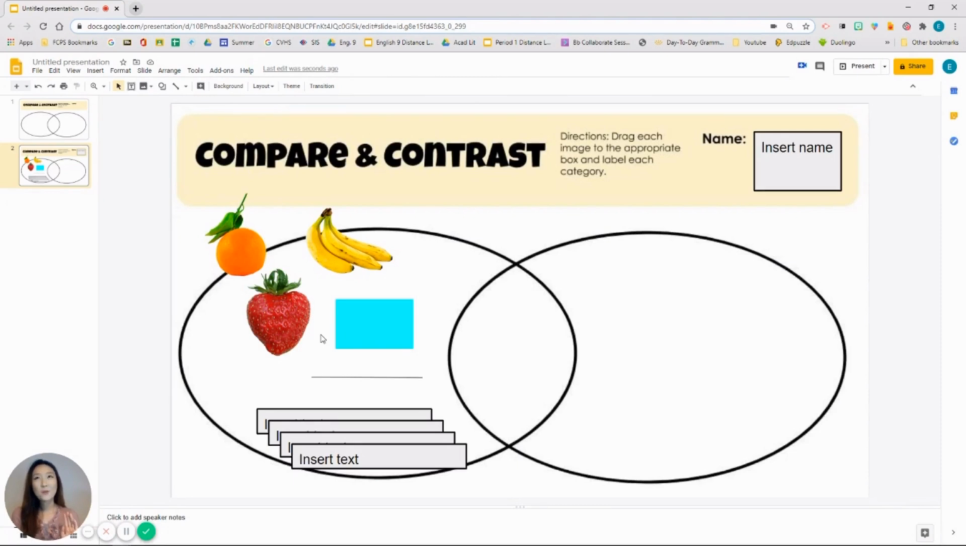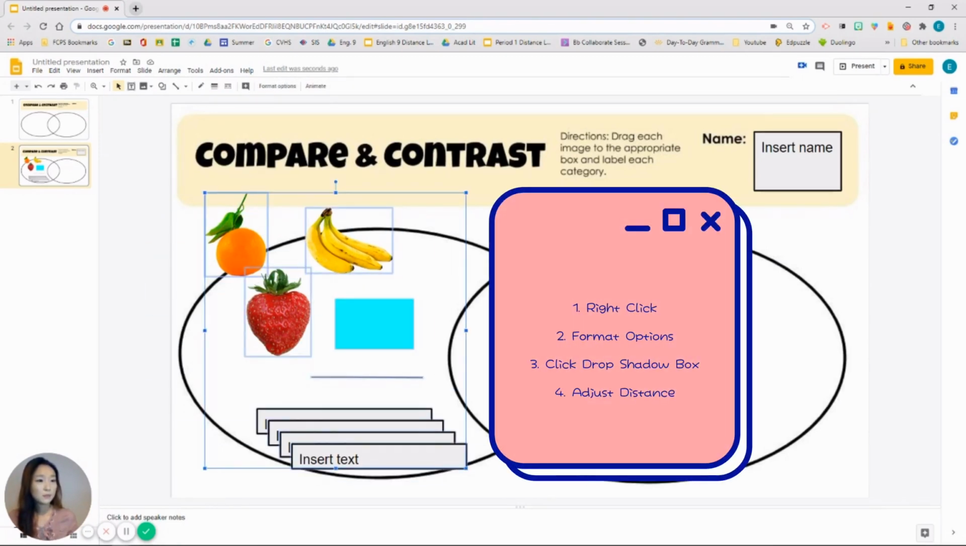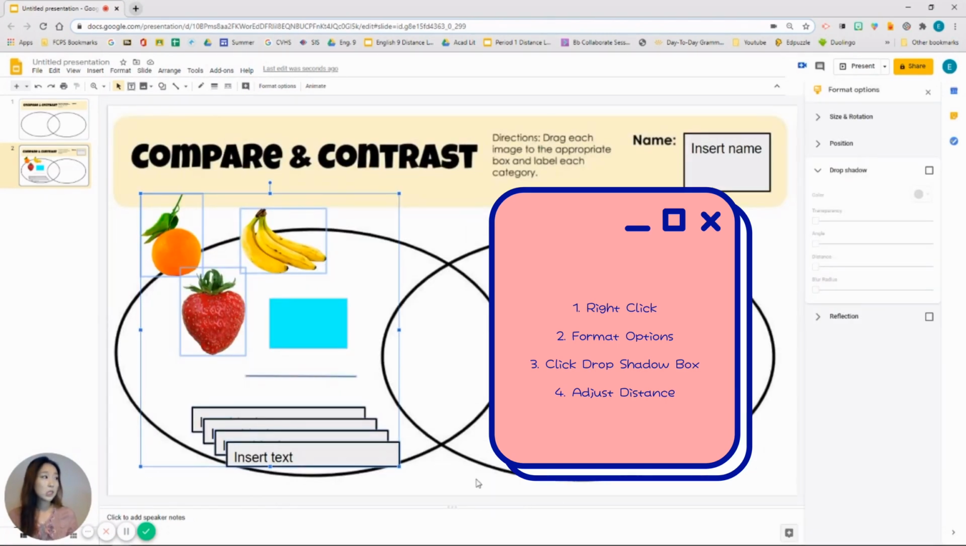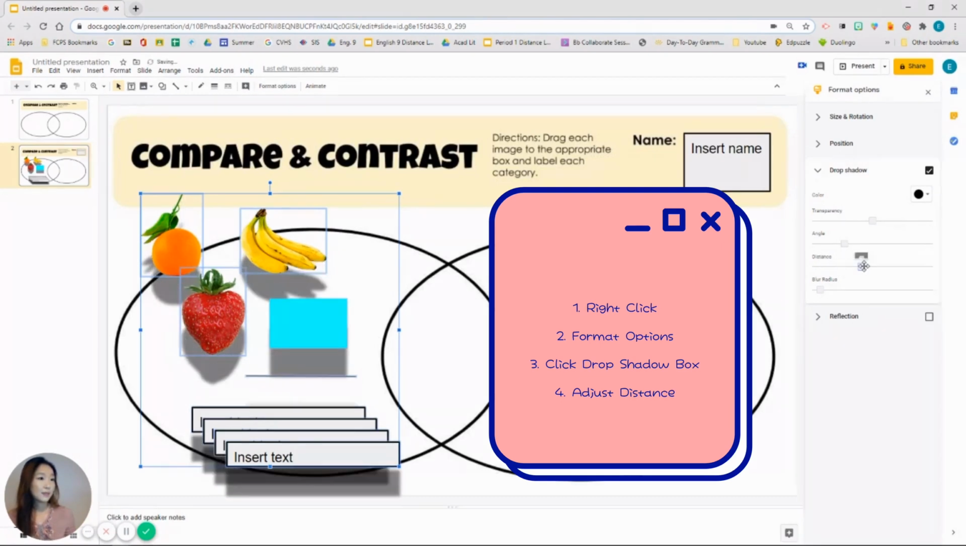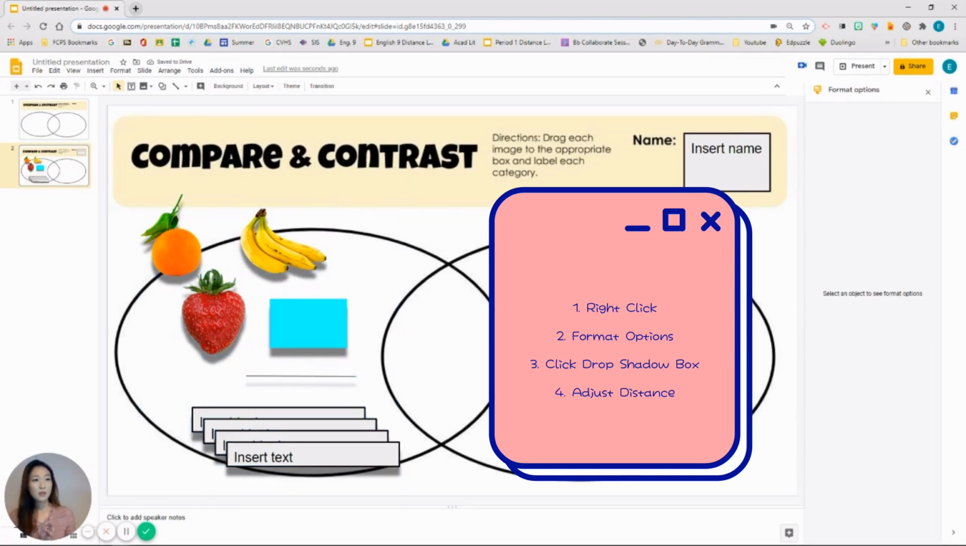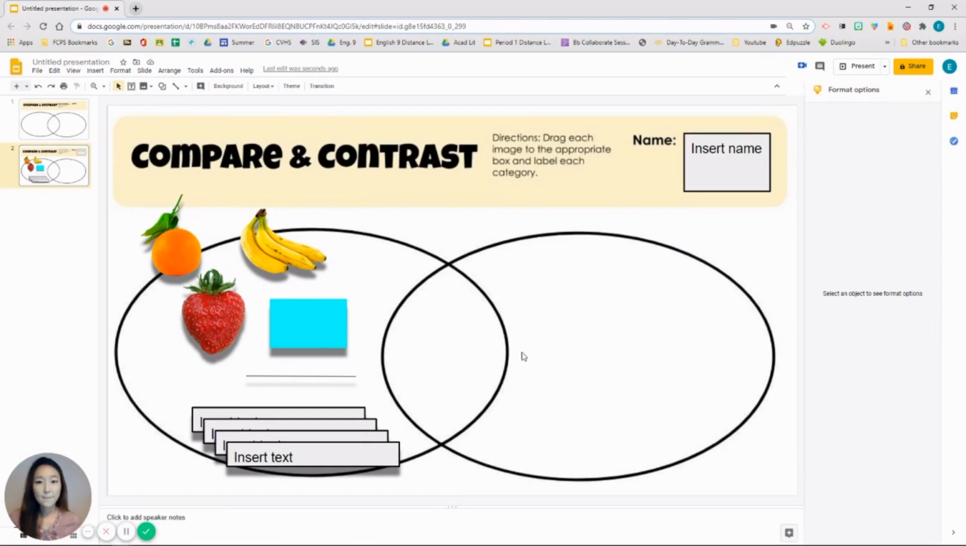Also, what helped my students see that these pieces are draggable and movable is adding shadow to create some texture to it. So I'm going to choose all, right click, format options, and click the drop shadow box. Right. And then if you want more shadow, you can increase the distance like that. I'm going to make it like this. All right. That's it.